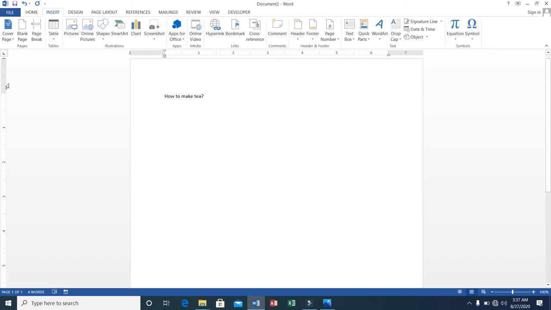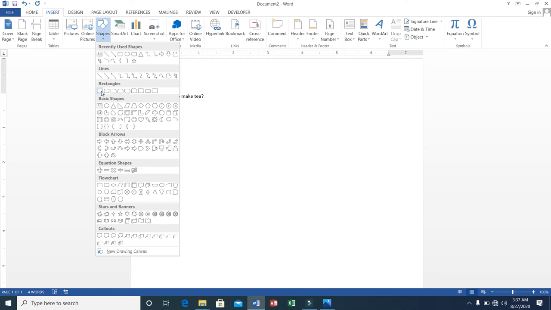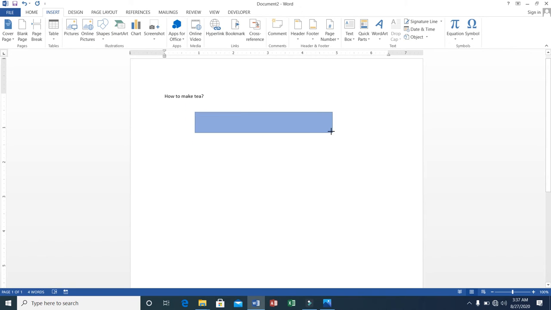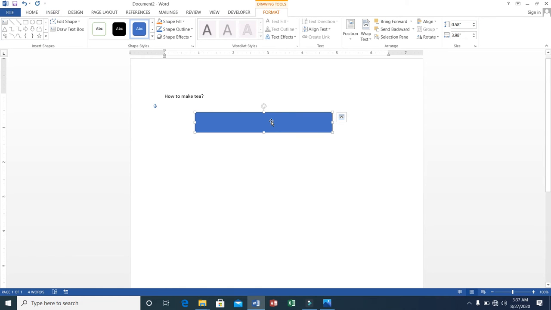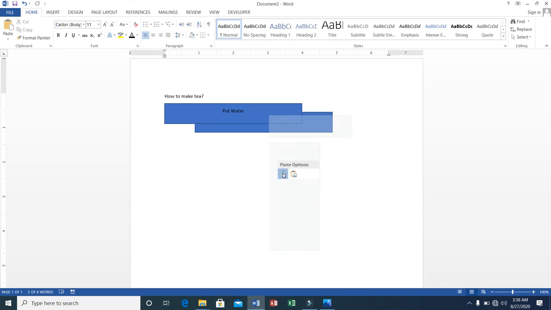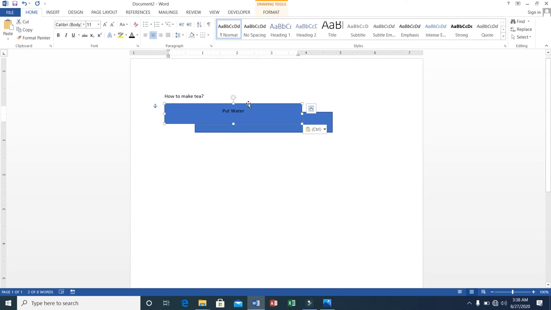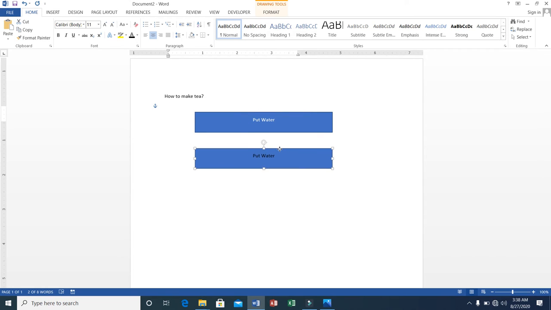So what I will do is I will select shape, and we have this rectangle. I drag towards the right and I right click it and add text. First is take water, put water. This is the first, and you see this plus sign on the border, and I right click it and copy it, or Control C, and I paste again, right click and paste. When this plus sign appears on the border, I press the mouse button and drag towards the bottom, and then I should add put milk.